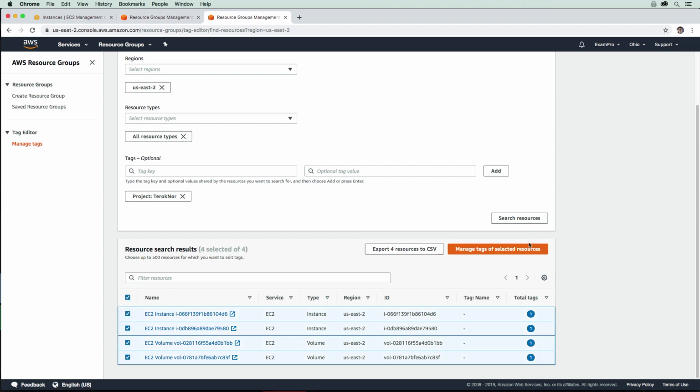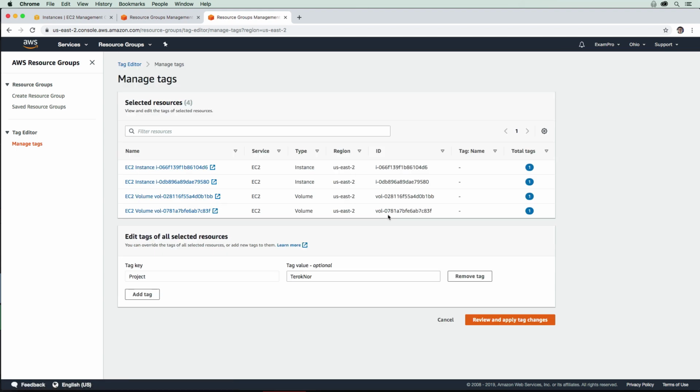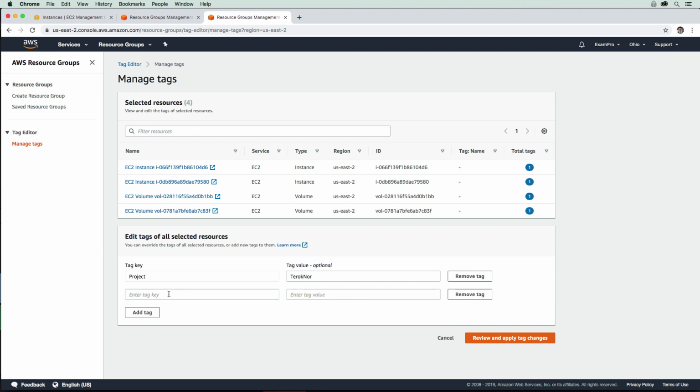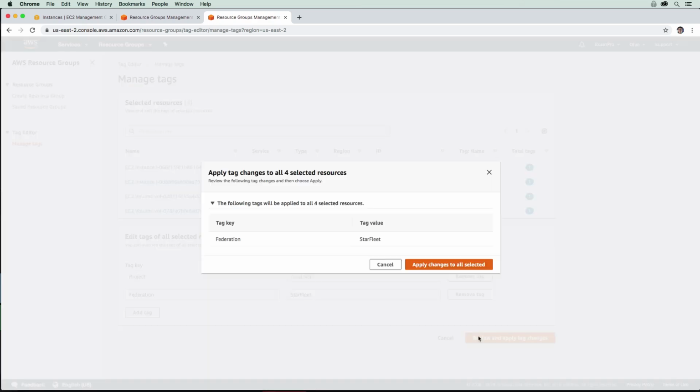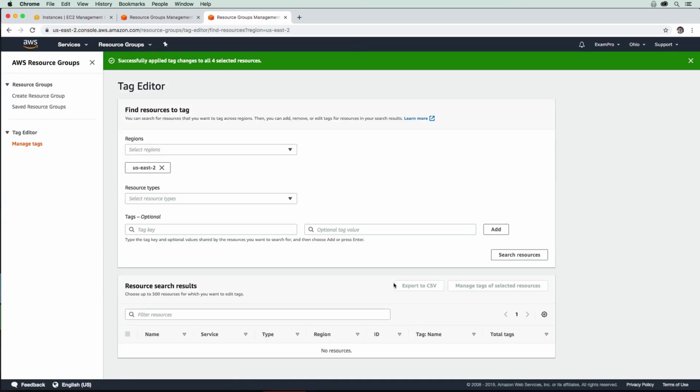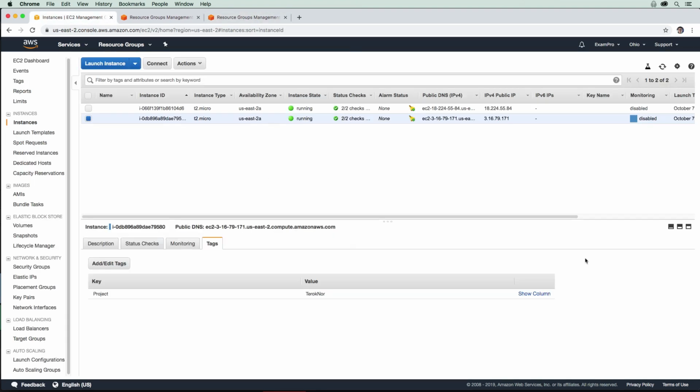And I think if I checkbox here and go to manage tag selected resources, I can now remove the tag from all these resources here or add additional tags. Okay, so I can go here and then say Federation Starfleet. Okay. All right, and I believe if I hit review and apply tags, it's going to now apply those tags to those 4 resources. So we go back to EC2 instance here. We might have to do a manual refresh up here. And so now we have an additional tag applied.